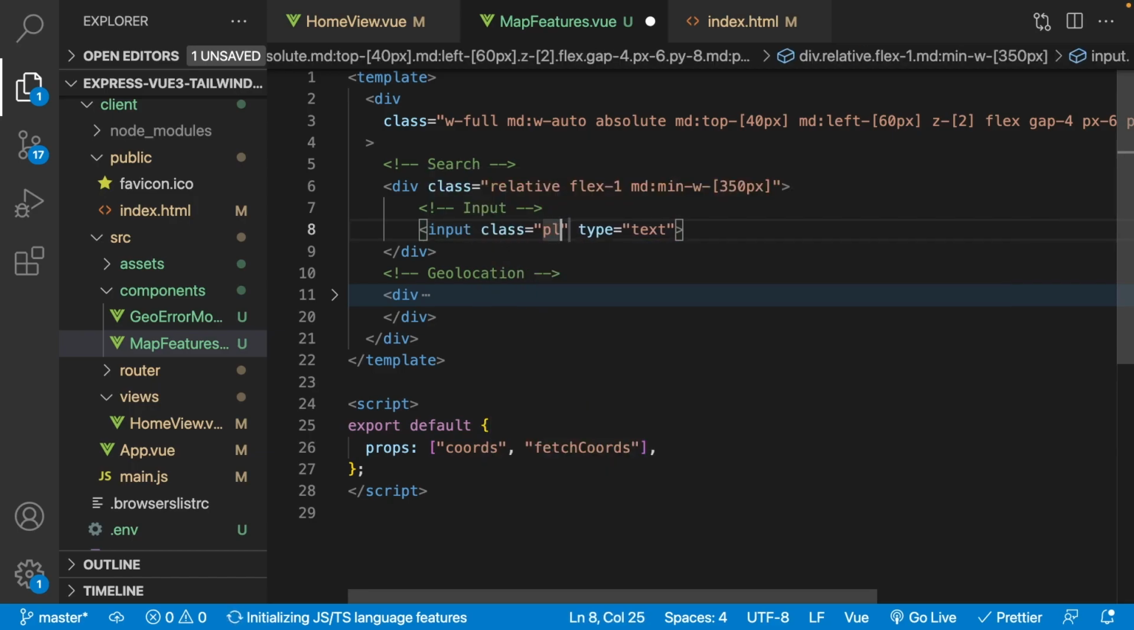So what we're going to do is first off, we're going to have some padding on the left, and we're going to have a higher value for this, and we're going to say -9, and you'll see why in just a moment. Then we'll have some padding on the right, so we'll say PR, and then we'll do the value of 4. And then we want some padding on the top and bottom, so we're going to say PY-3.